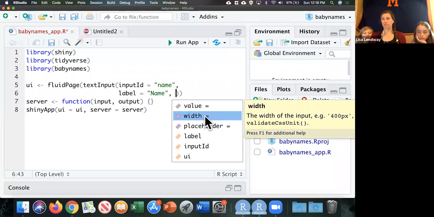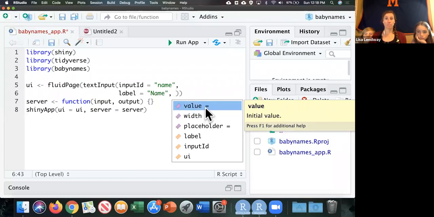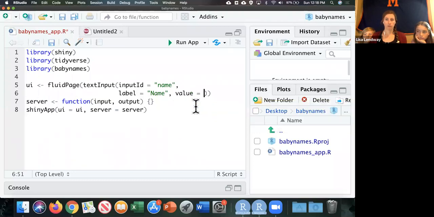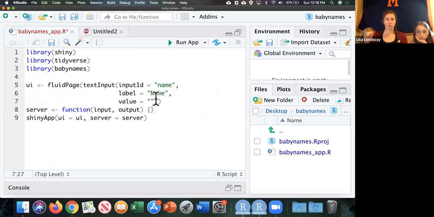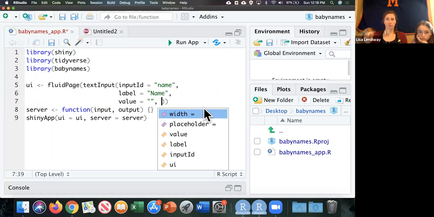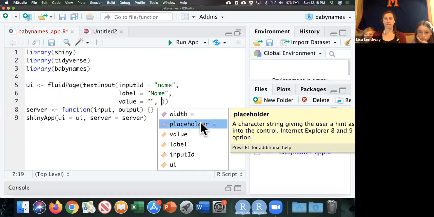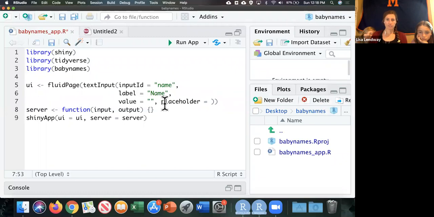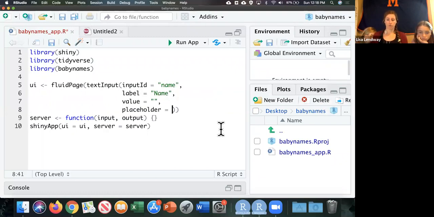The other cool argument I like here, I'm going to skip value, so I can just put quotations in there. The one I like for text input is this placeholder, because this shows up in gray. And this is like an example of what they should put in there. I'll use my name because I can't use just one of theirs, because they'll maybe get mad.